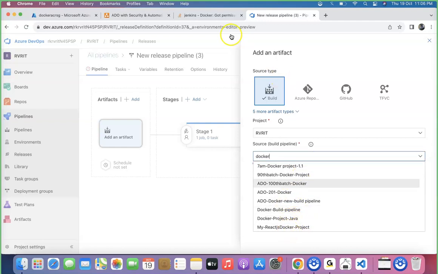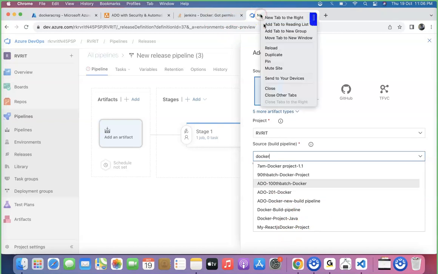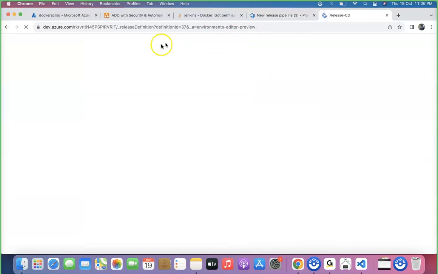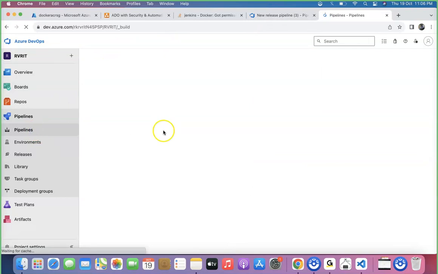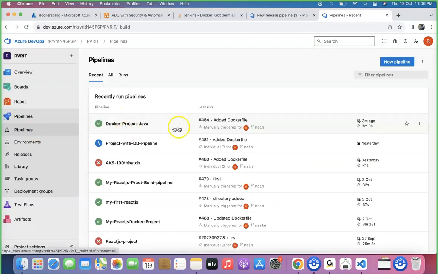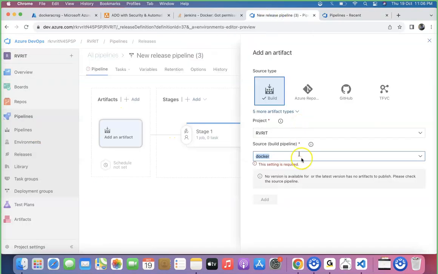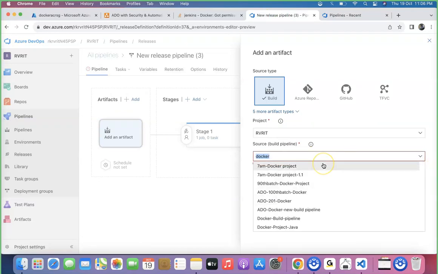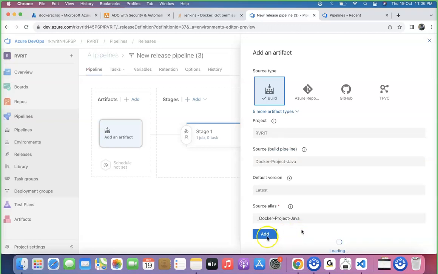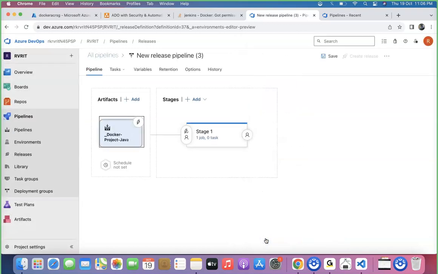Let me double check the name, because you just executed that one. So just see the name of the pipeline. Docker project Java, team. Just come here and open this particular thing. Docker project Java. Please select this one. That's all you need to do. Click the add button. You have connected the build pipeline to the release pipeline. I'm giving the name of the release pipeline as Docker release pipeline.